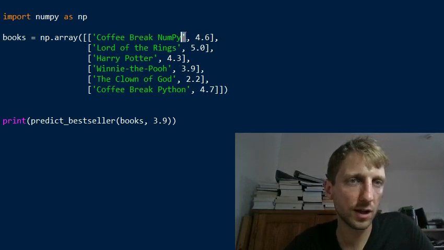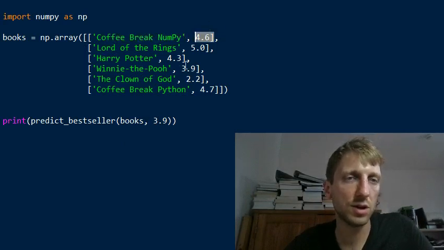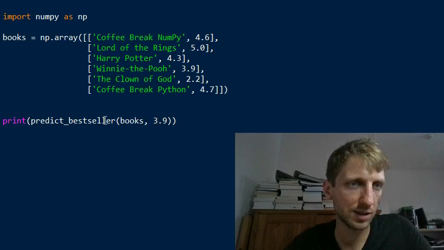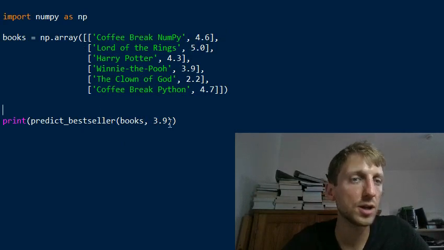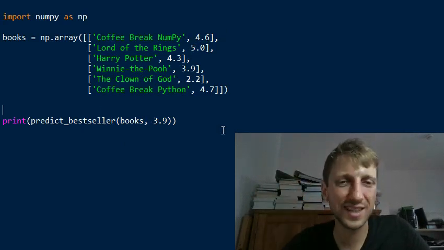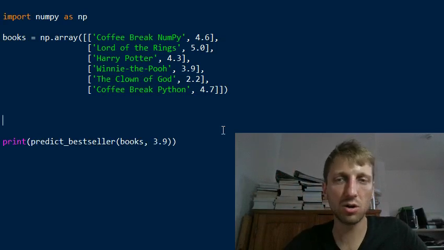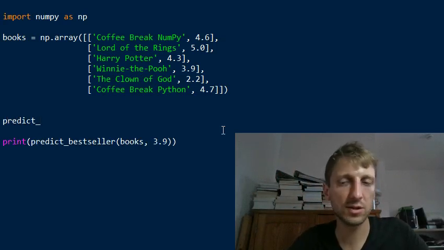So here you have the books, and you have the average rating of the book. And this is your function. This is what you want to accomplish. So you need to create a function in a single line of code. This is a challenge. So let's start right away.